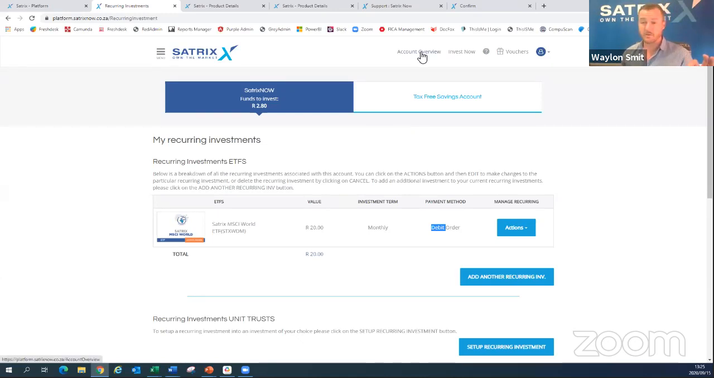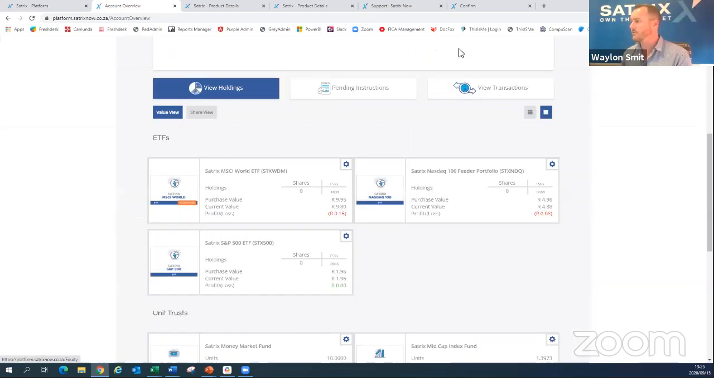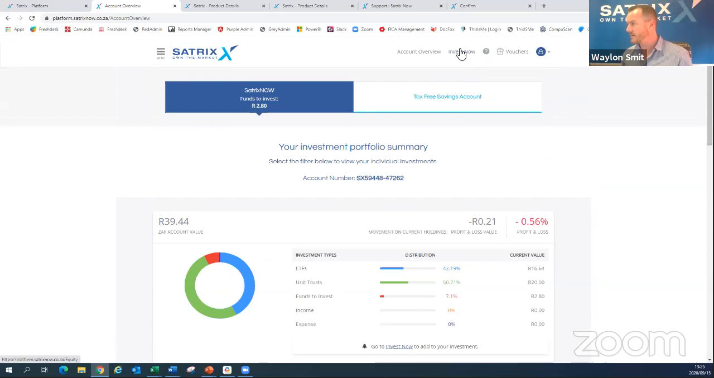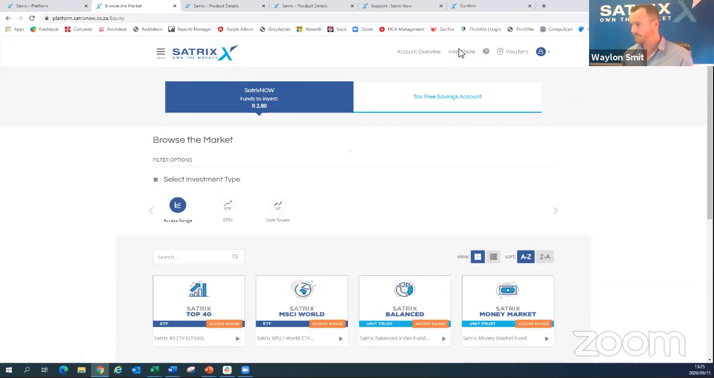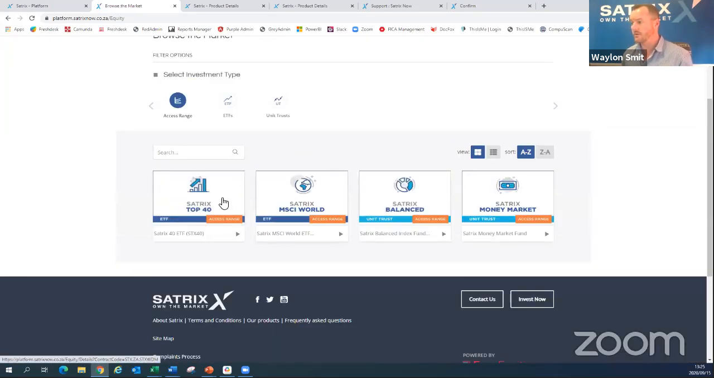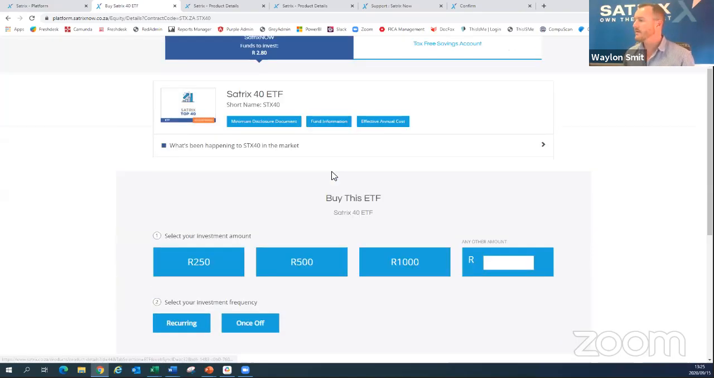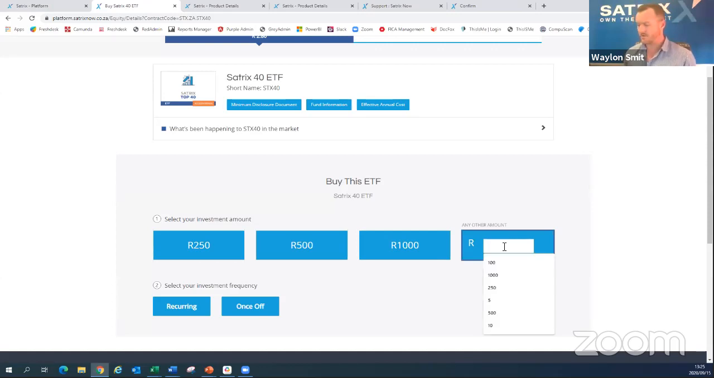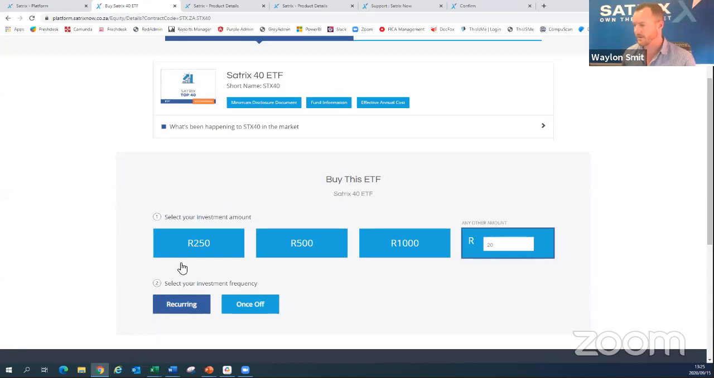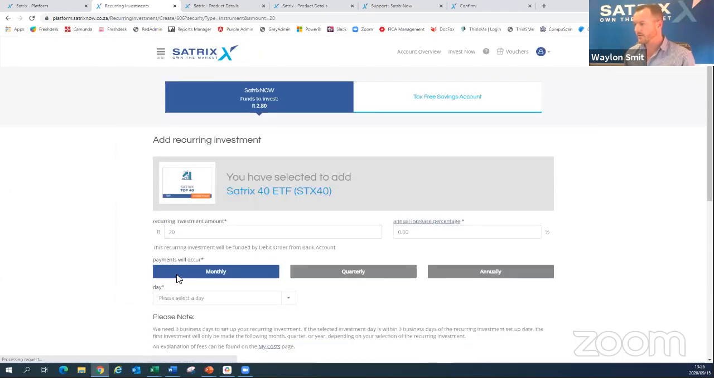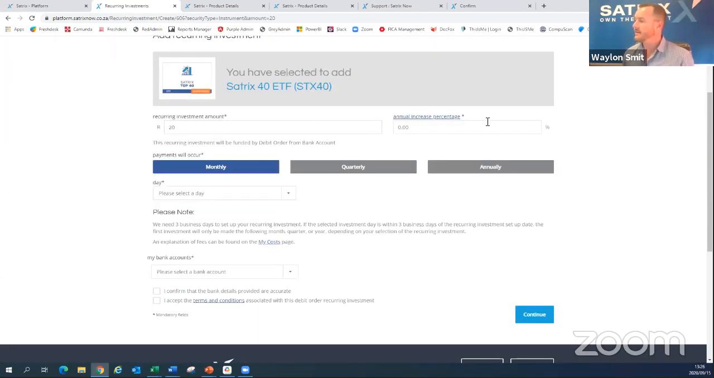But how do you set up a recurring investment? If you go to Invest Now, I want to set up a recurring investment into the Satrix Top 40. I'm going to put in an amount of 20 bucks and click recurring. Under recurring, I can choose if I want an annual increase. Let's go with a 10% increase.